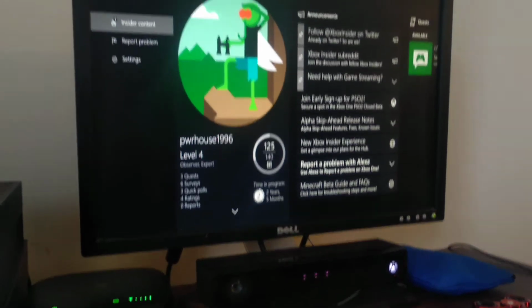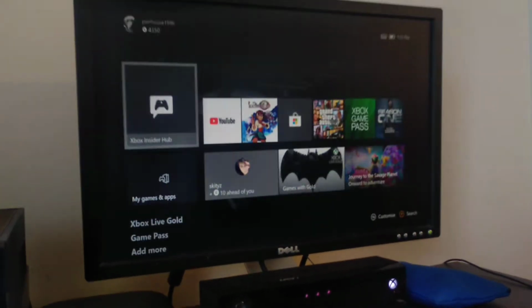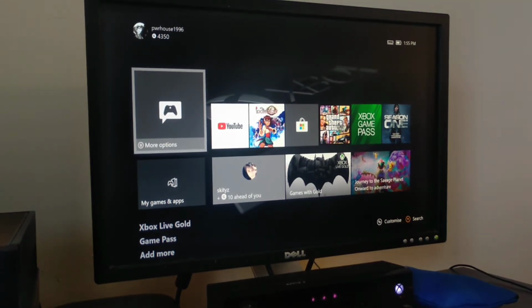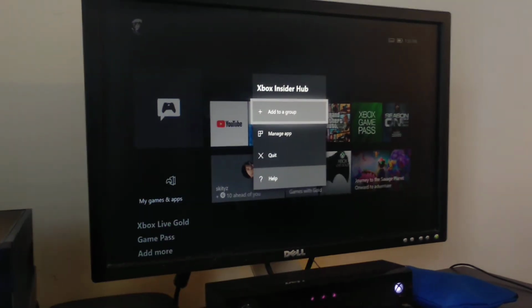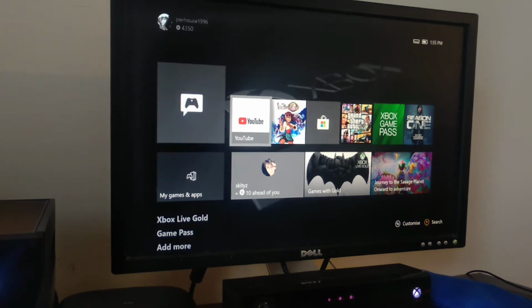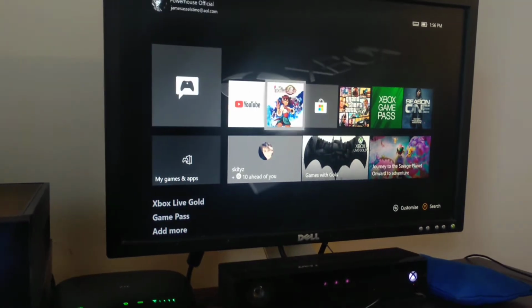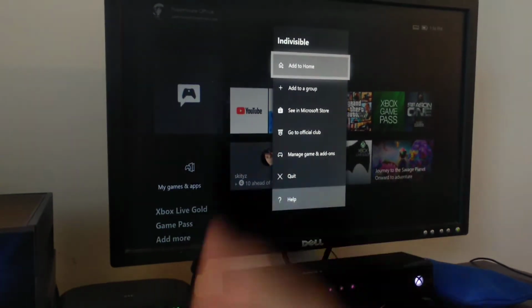Now theoretically, the other 2 programs should not cancel out. As you can see, it's a little bit buggy, but let's go back home again. As you can see, quit, so that means it's running in the background. Running in the background. And running in the background.